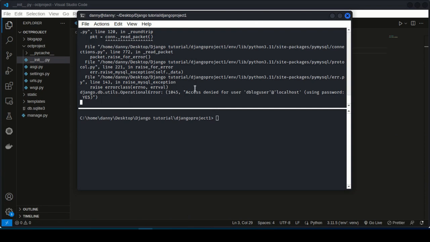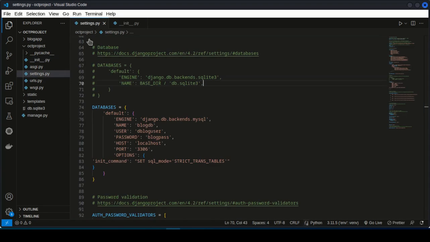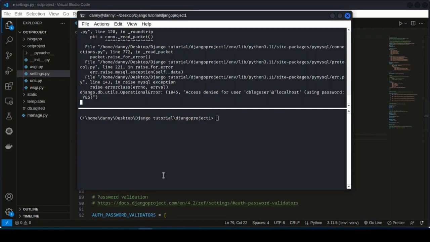Alright, so the next error shows that a connection is yet to be established. So what we need to do is create a database with these credentials. We need to create a database named blogdb. We also need to create a user named db blog user, and we also need to create a password for that user and have it as blog pass. I have already installed MySQL on my local machine, and we have done a video on that. Please check it on the link above.